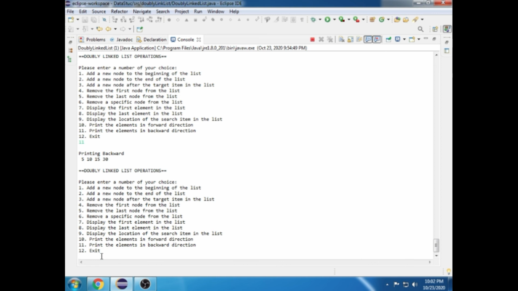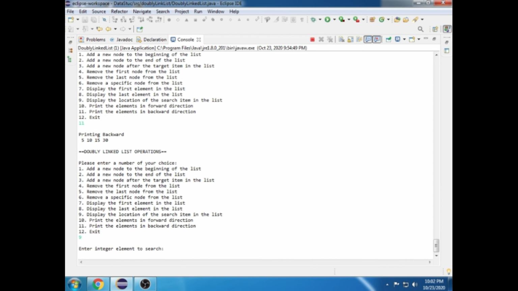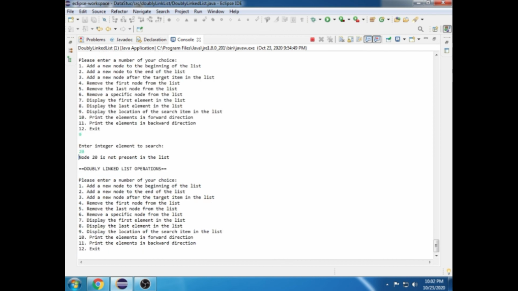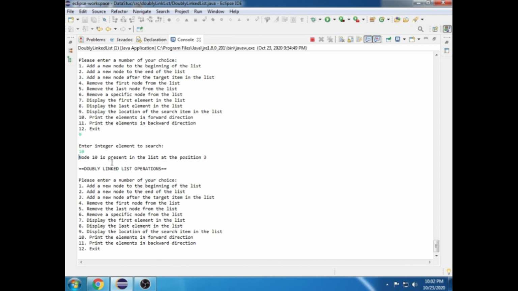Then I want to search for an element, which is choice 9. Enter the integer element to search. I want 20. Node 20 is not present in the list because I removed it. So I want to search again. I want to search 10. The result is that node 10 is present in the list at position 3.